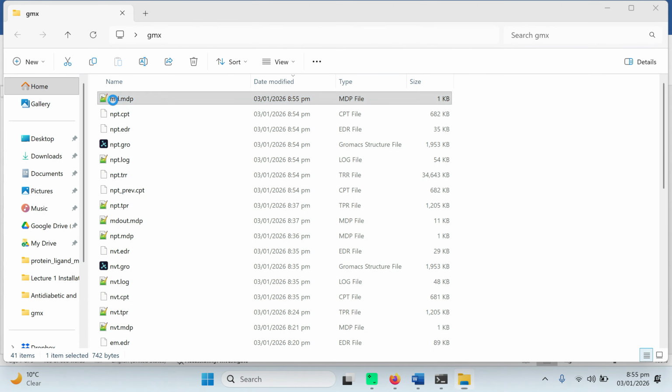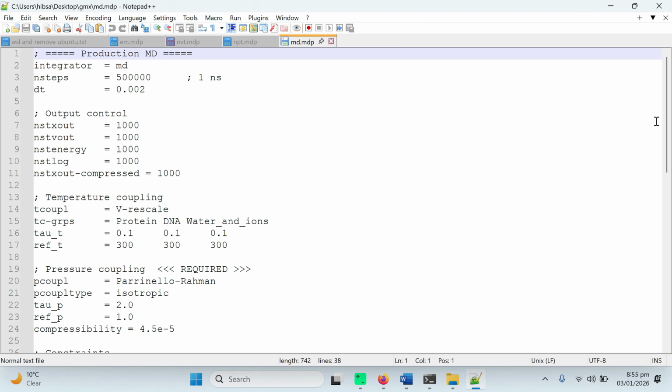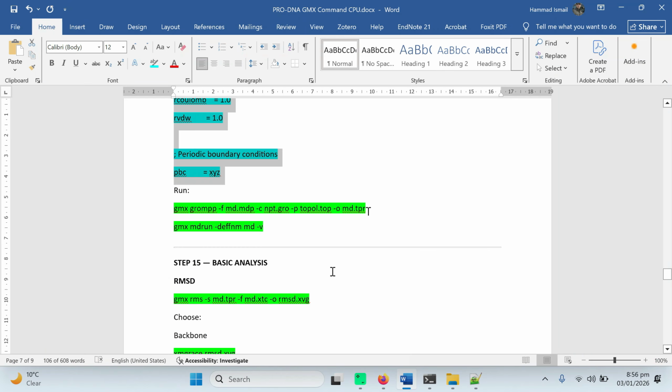In your working directory you will see that md.mdp has been created and it contains all the information present over here. Right now I have set it for 1 nanosecond for the demo purpose. If you want to run it for 100 nanoseconds, just add 2 zeros and it will correspond to 100 nanoseconds.